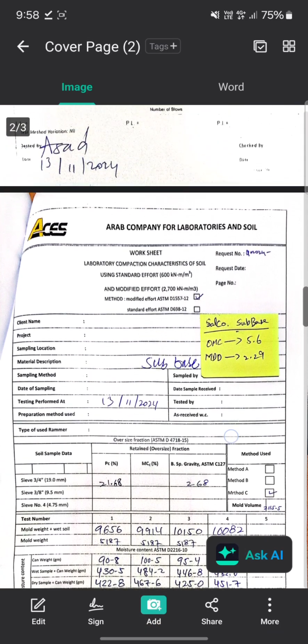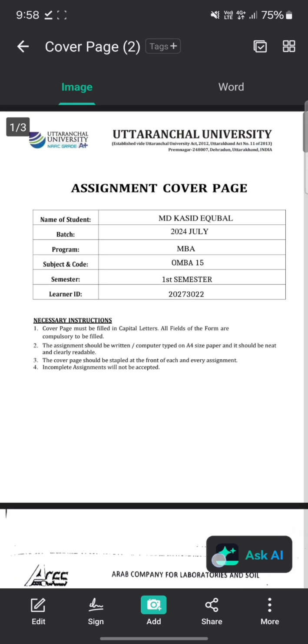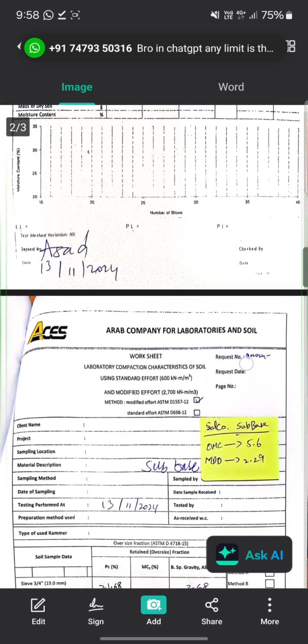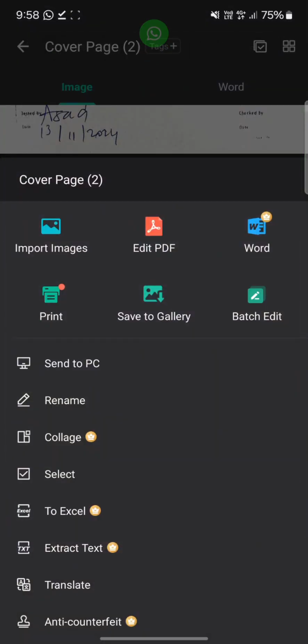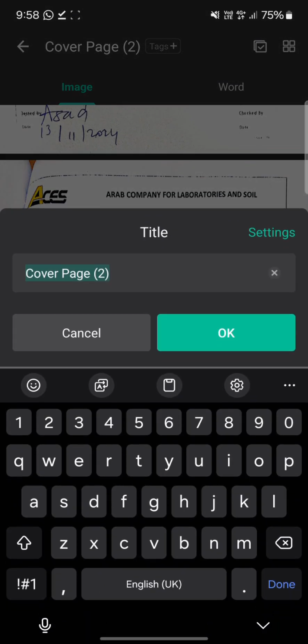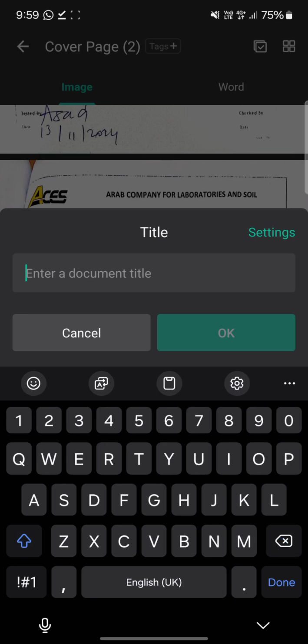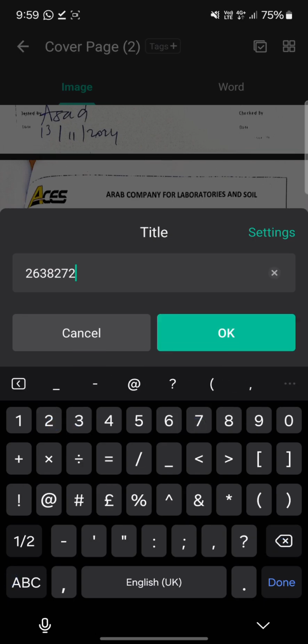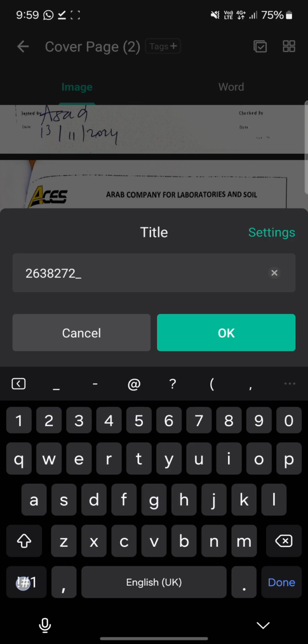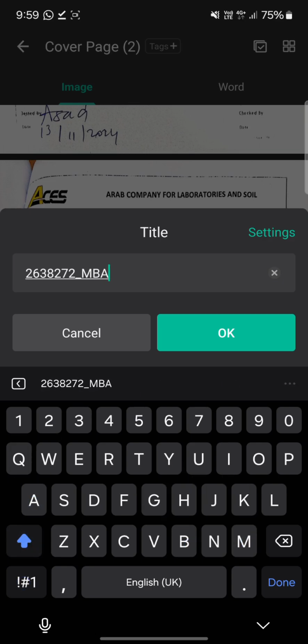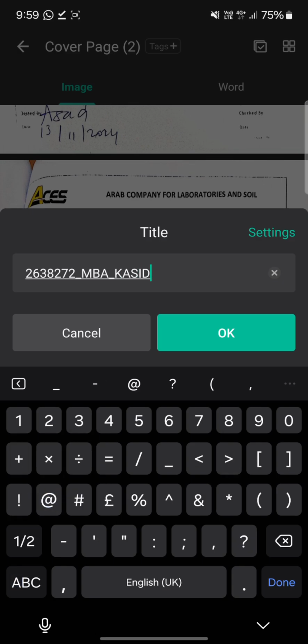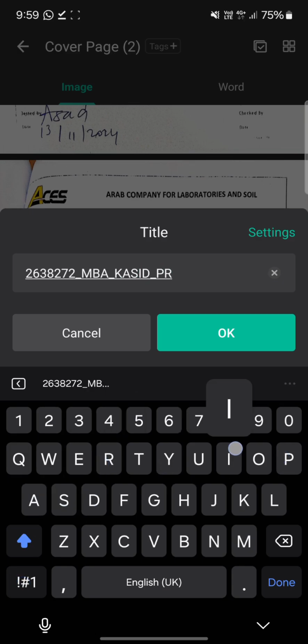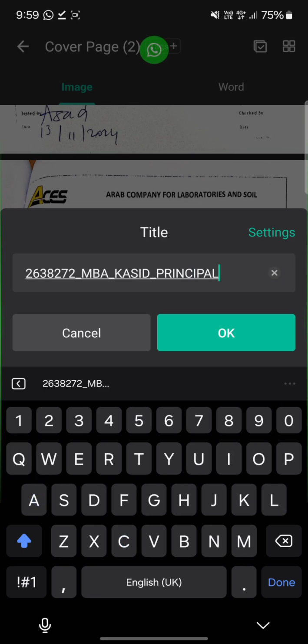And now we need to rename it. So you can see here the 3 pages I did. In the rename, on the top we can see rename, and we will write the learning ID first. I'm just showing an example. Learning ID number, dash, and then MBA program. Then we will put this, and then name, and then subject name.